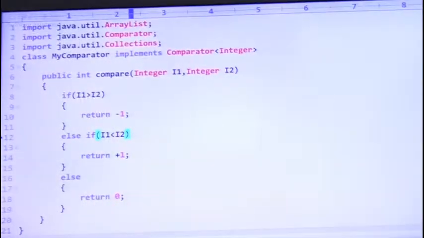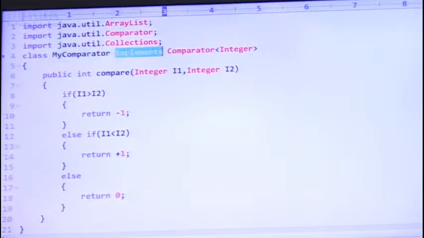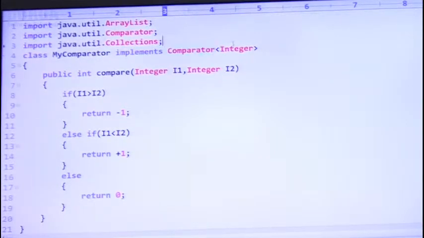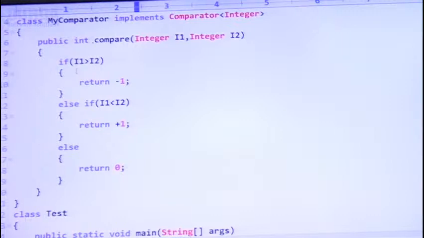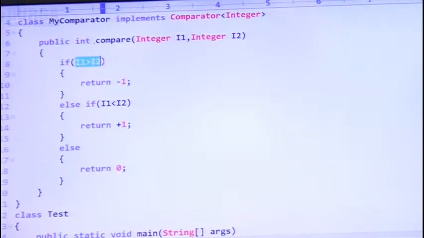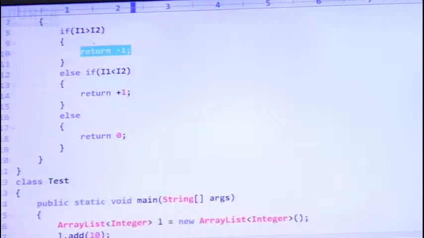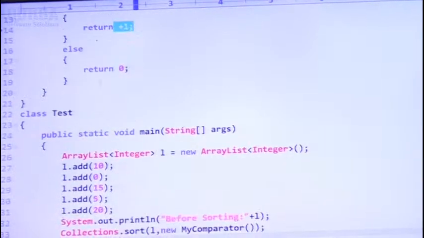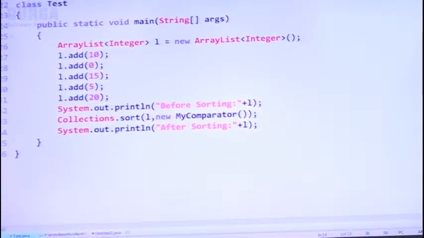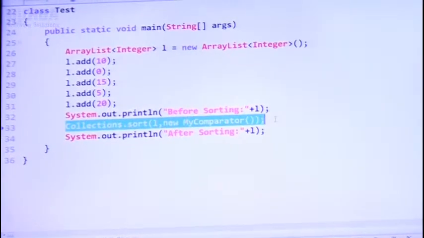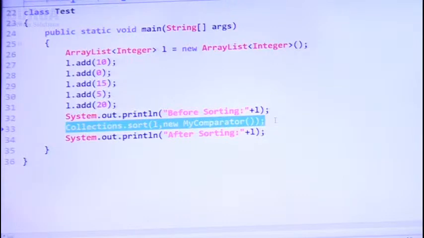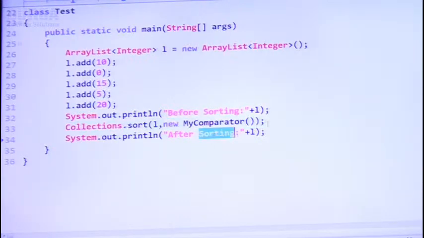Now observe the same example: class MyComparator implements Comparator of Integer, compare method. If I1 is greater than I2, the first object is greater than the second, and the greater object should come before, that's why return -1. If the first object is smaller, it should come after, that's why return +1. If both are equal, return 0. Same thing: Collections.sort(L, new MyComparator()). After sorting, what is the output we are going to get?